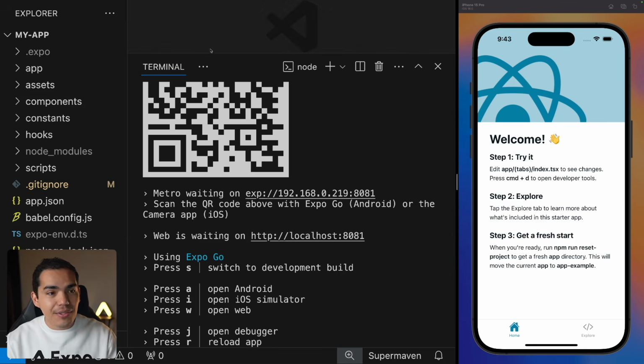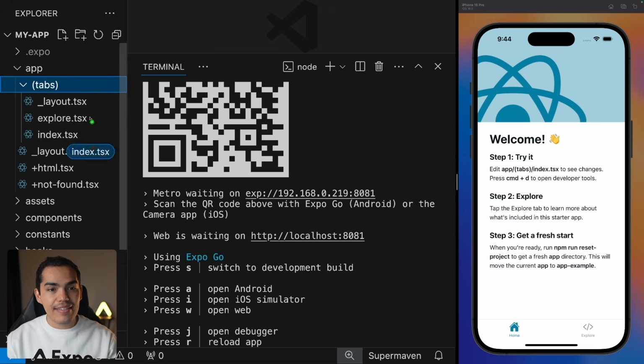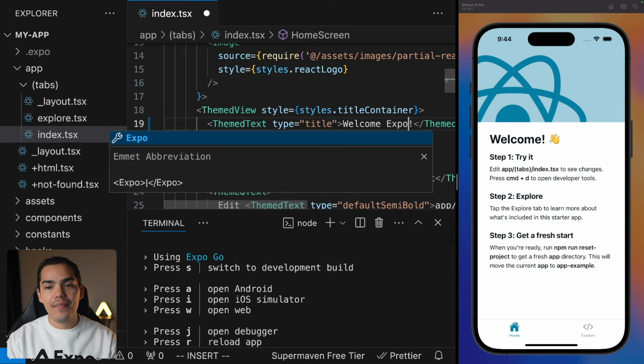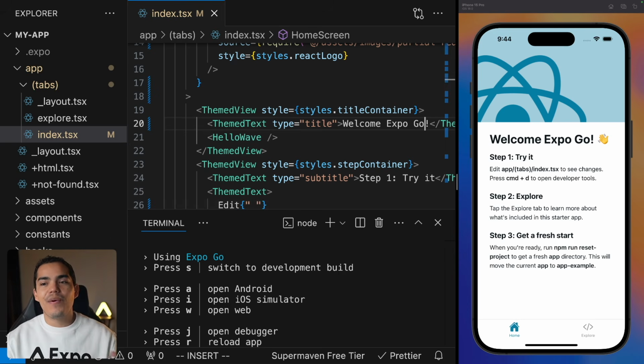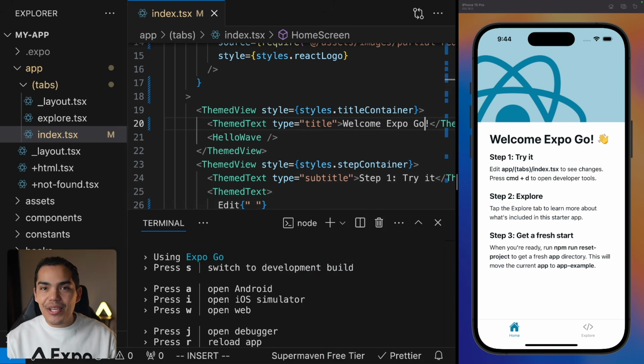And now we are ready to start editing. For example, if I quickly go to the index screen, come down here to the title and say, welcome Expo Go, and hit save, we have live reloading. We already have navigation integrated with Expo Router, and we are ready to start actually shipping instead of fighting the framework, instead of installing libraries that we always need.